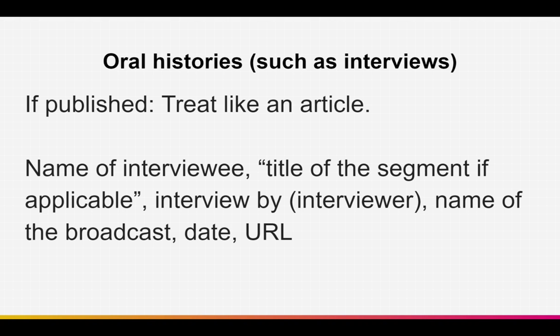And finally, we're going to go on to oral histories, which can include interviews. Some interviews are broadcast, and if the interviewee is an eyewitness to an event, that can be quite useful. Additionally, if you have the unique opportunity to interview someone from a particular time period that you're studying, it's important to know how to cite that.